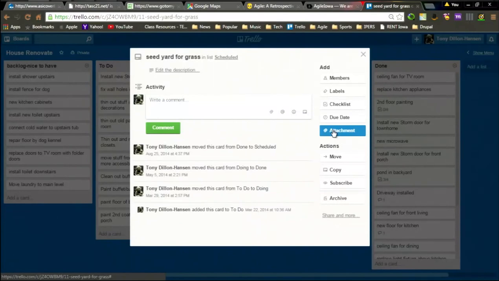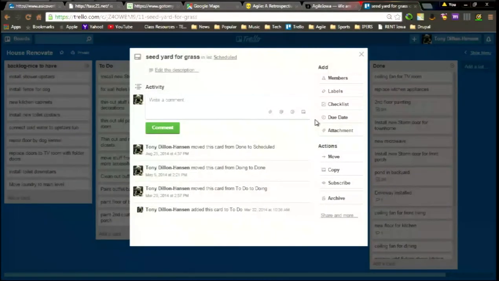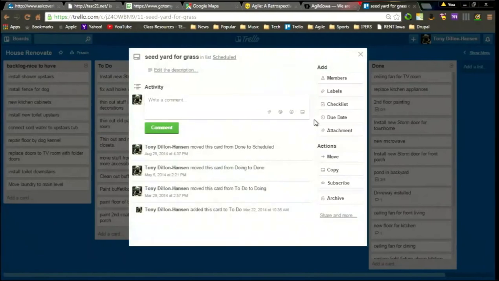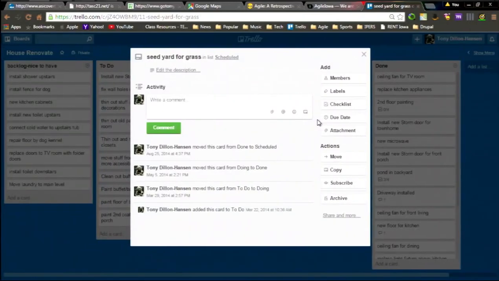And this isn't really a good story per se, but this just gives you an idea. All I want for this story is to seed the yard for grass. The description would be kind of redundant because that's what I wanted to do. But I would assume that I've already purchased the seed and that I have some sort of delivery mechanism. I'm going to seed the yard for grass. That's the only thing I'm going to do in this. Once that's done, this is over and done. There's nothing more. Now, if I have to purchase the seed, I would create a card for the procurement.